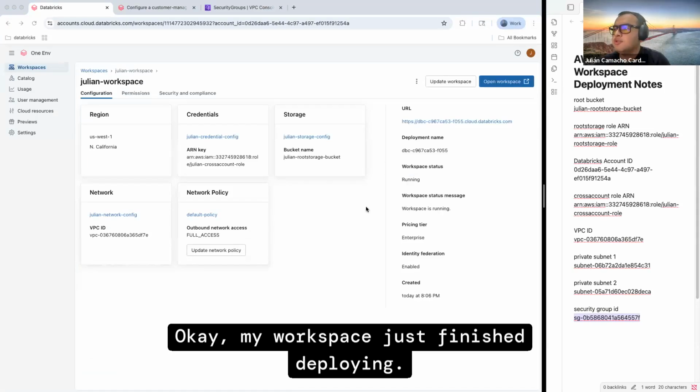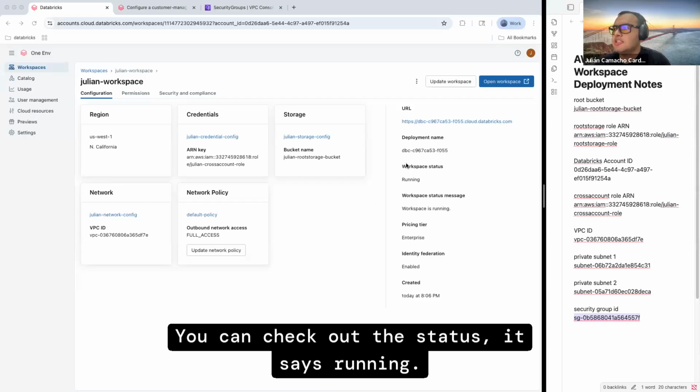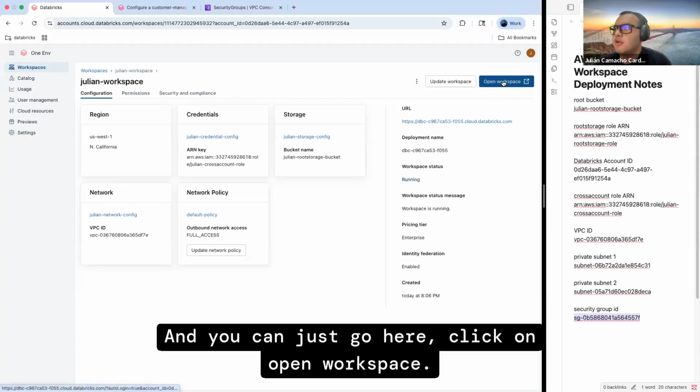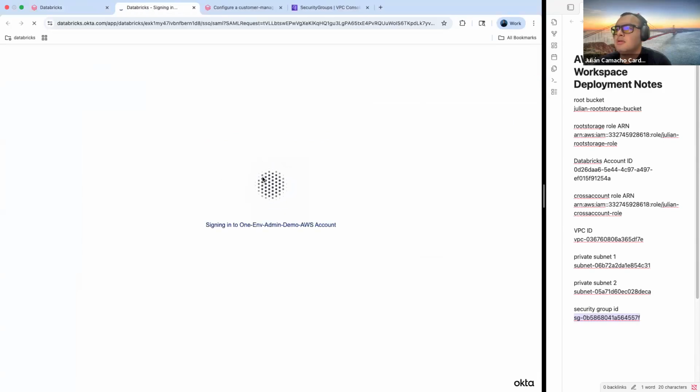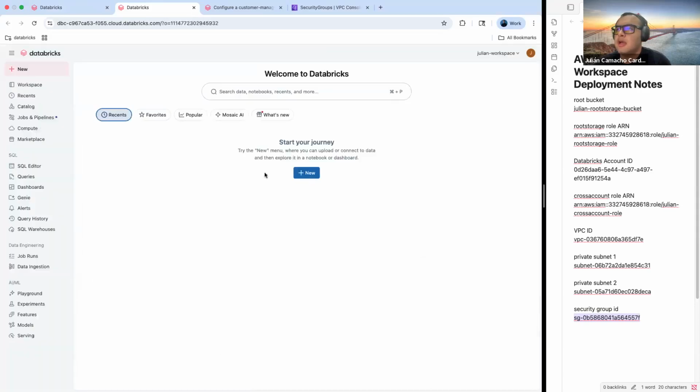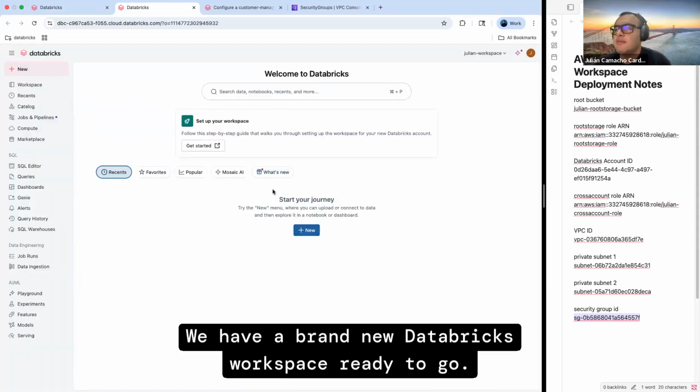Okay, my workspace just finished deploying. You can check out the status. It says running. And you can just go here, click on Open Workspace. Let's give it a minute. And there we go. We have a brand new Databricks Workspace ready to go.